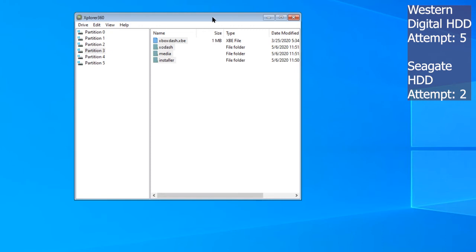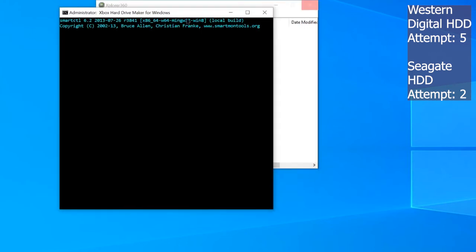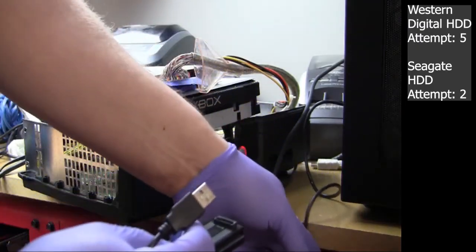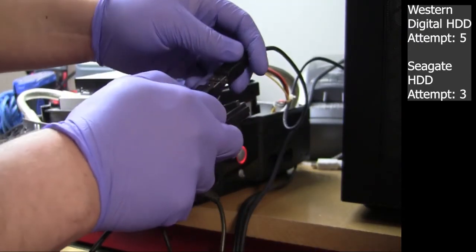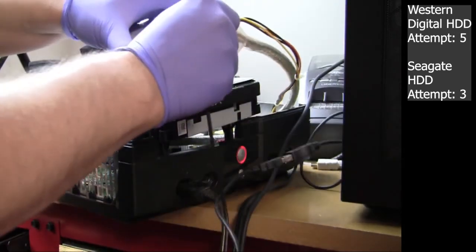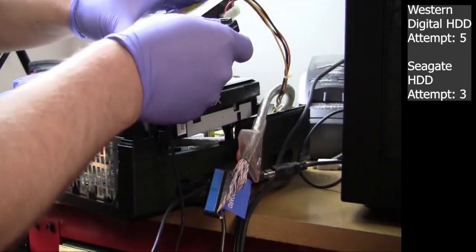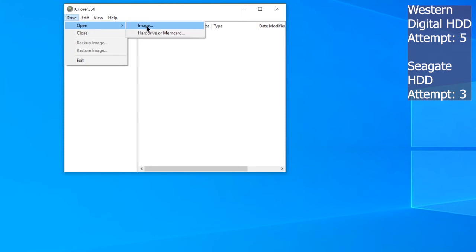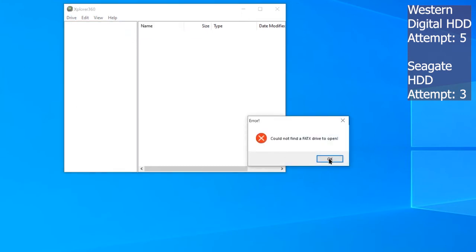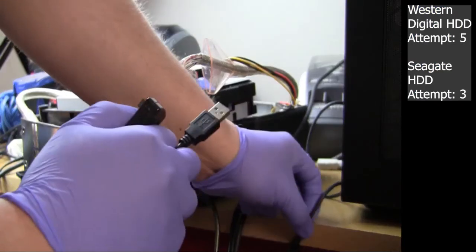Now, everything looks to be good, but the problem is this whole thing is frozen. And when I try to check the hard drive using Xbox HDM, it doesn't even come back saying it's locked or unlocked. So something froze up here, and we have to start all over again. Okay, counter is moved up, so let's go ahead and try this again. And this didn't work.